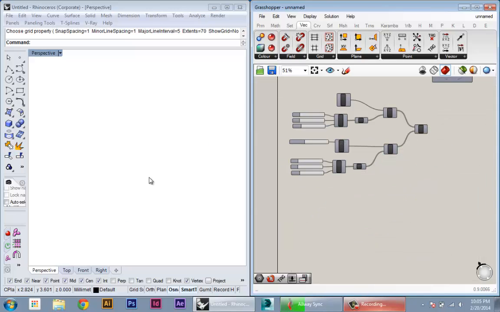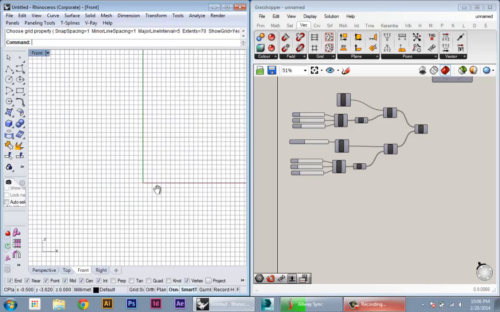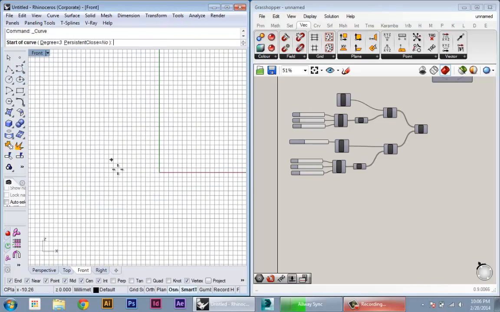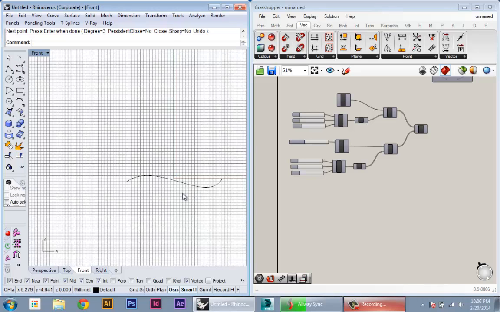So now what I want to do is create a surface from a series of splines that I'll define in Rhino, and I'll show you how managing your data structure can help you in doing that. I want to create a series of curves to define my parametric surface. For that, I'm going to go into the front view and just start sketching out my curves. I'm going to use just 4 control points for each curve.